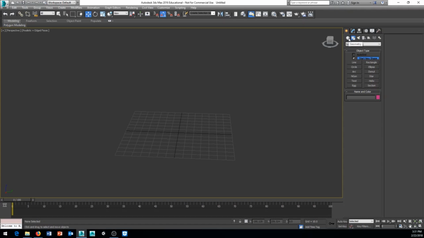And then here, normally what we've been looking at is geometry, but we're going to go one to the right under Shapes. And these shapes are basically our splines. So I have a lot of basics here, so let's first just take a look at a line.